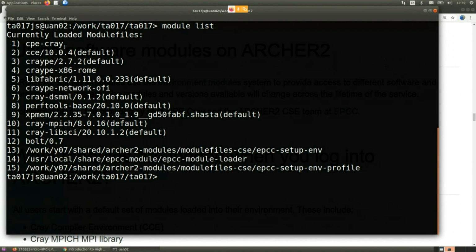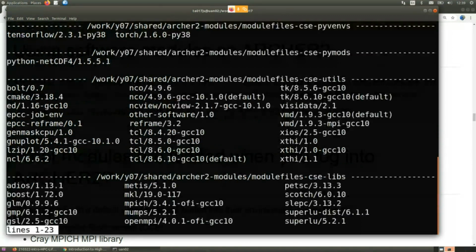You're in the Cray programming environment. We'll probably talk a bit more about that when we talk about compilers, so I won't stress this too much. And there's a number of things that are already available. Now, how do you find out what other modules are available? You can type module avail and press enter, and it'll show you a list of all of the modules that are available on ARCHER2.